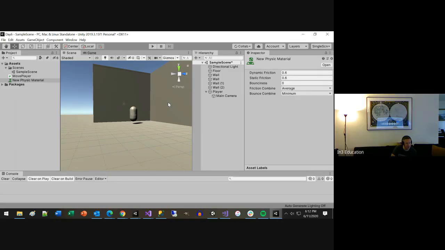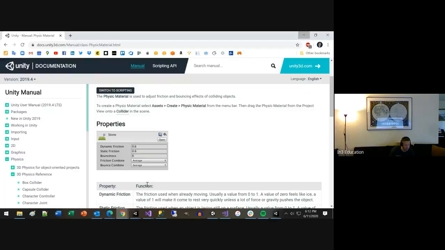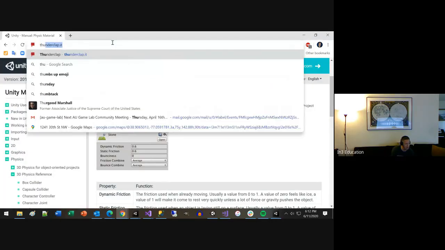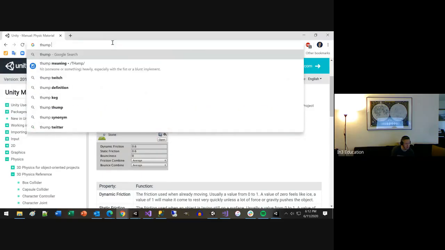Let's go ahead and add a sound so that whenever you run into a wall, it makes a sound. And we'll use a similar function. Let's use the on collision function that's built into mono behavior, so that whenever you run into a wall, it makes a sound. Let's go to Google and find a good thump sound.